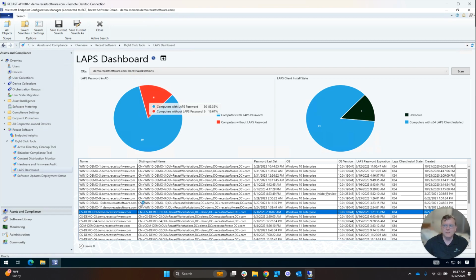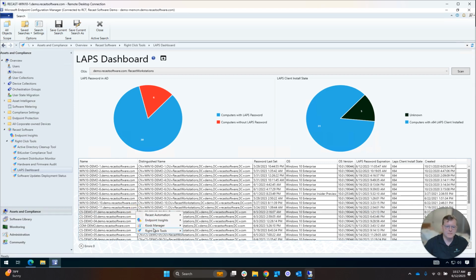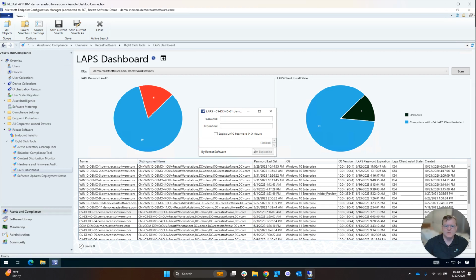But if we have Right Click Tools, we can just stay right within our ConfigMgr console, identify our device, right-click it, go to Right Click Tools, Security Tools, AD LAPS Password. Boom, we have our LAPS password. We can also expire it from here as well. We can change when we want to expire the password. That's just a quick look at how Right Click Tools enables you to pull LAPS passwords more easily from your devices.